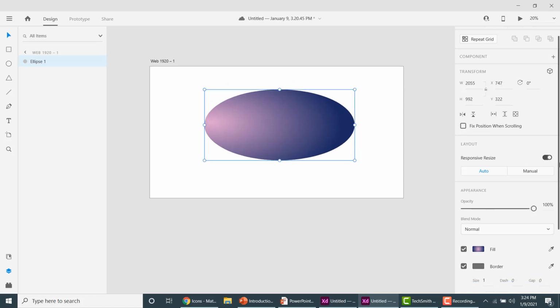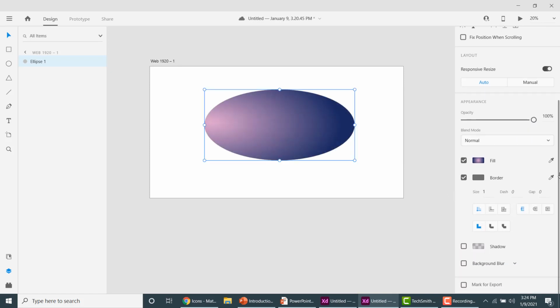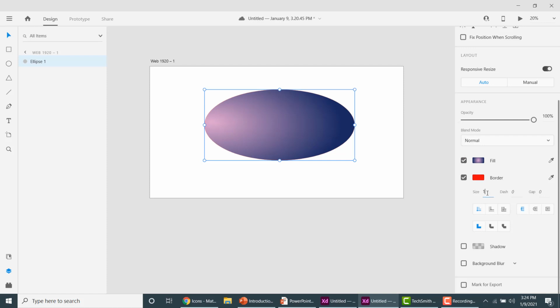Then we have the rectangle tool. We have other attributes such as the opacity and the border color. Let me give it a red border color, and let me increase the size to 30 so you can see that border. And we have dashes for the border. Let me add 10, and let me add a gap of 20, so you can see these are the dashes and the gap is 20.